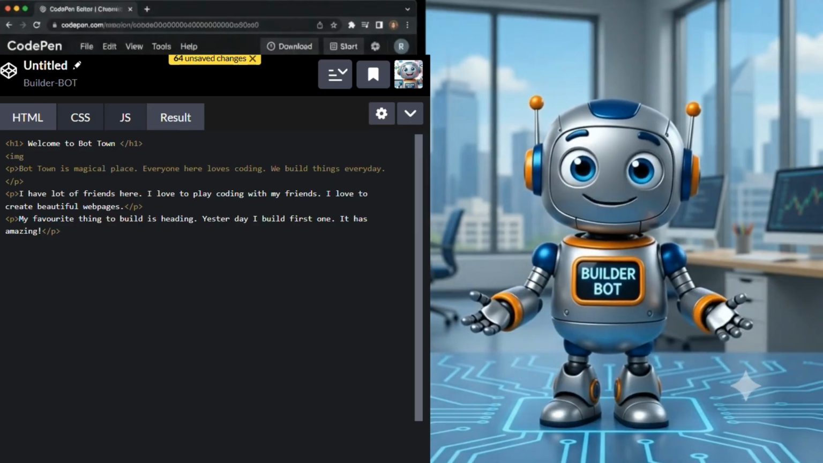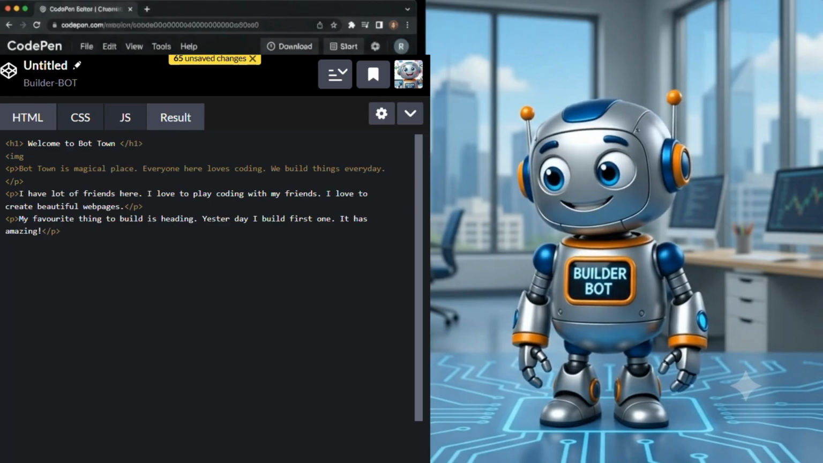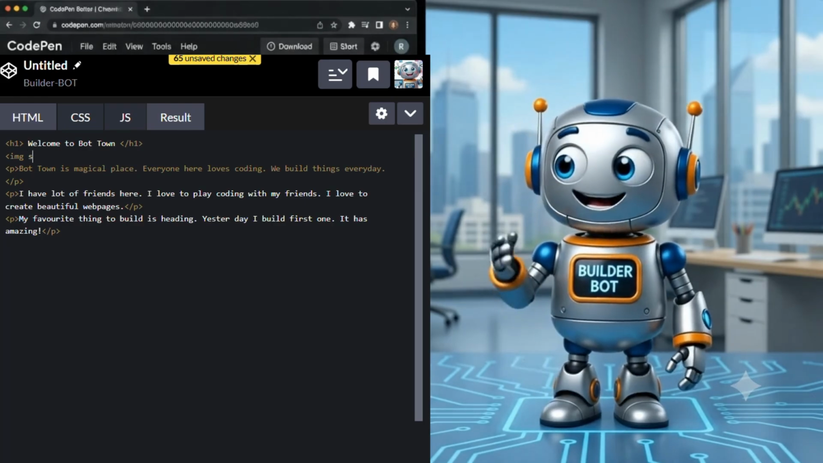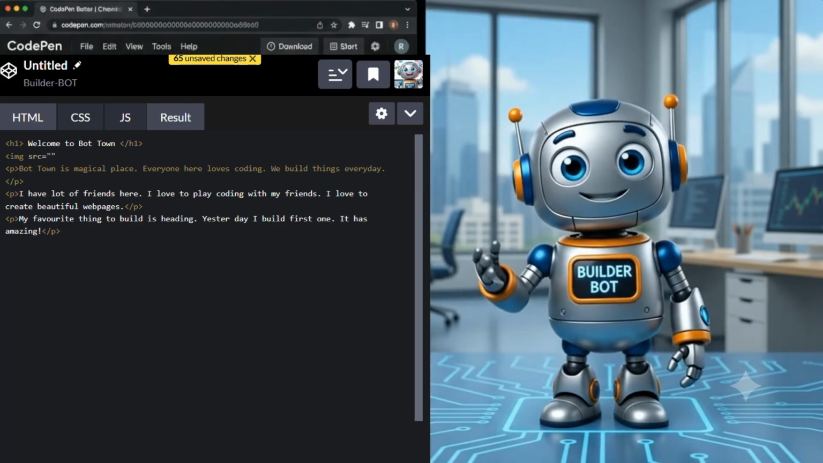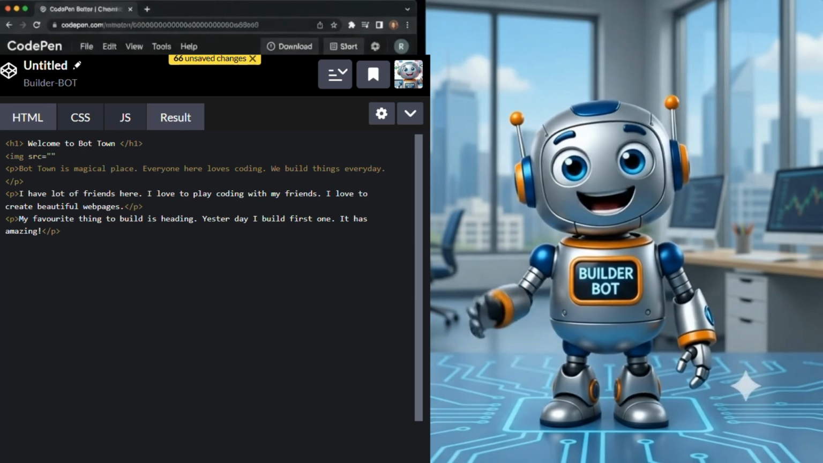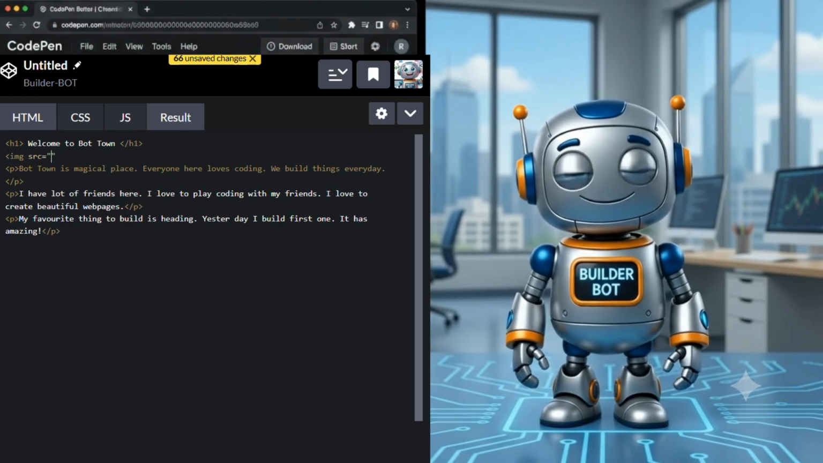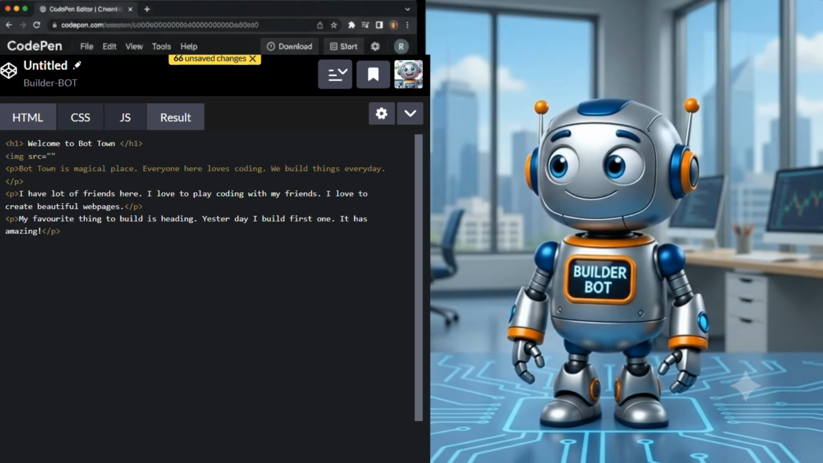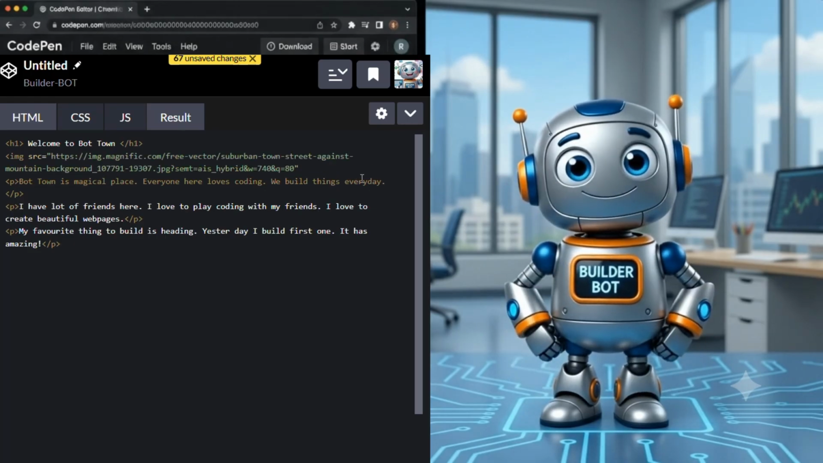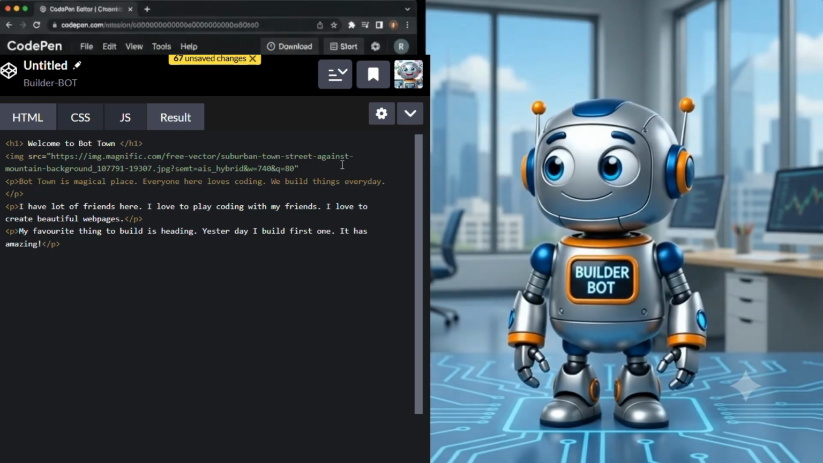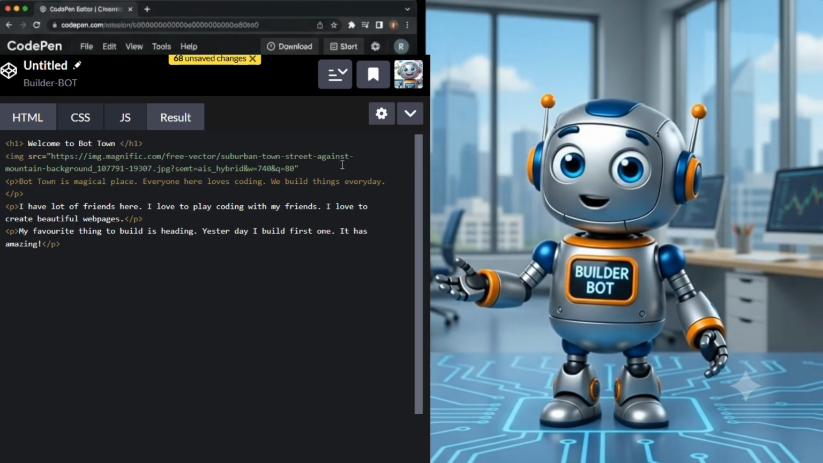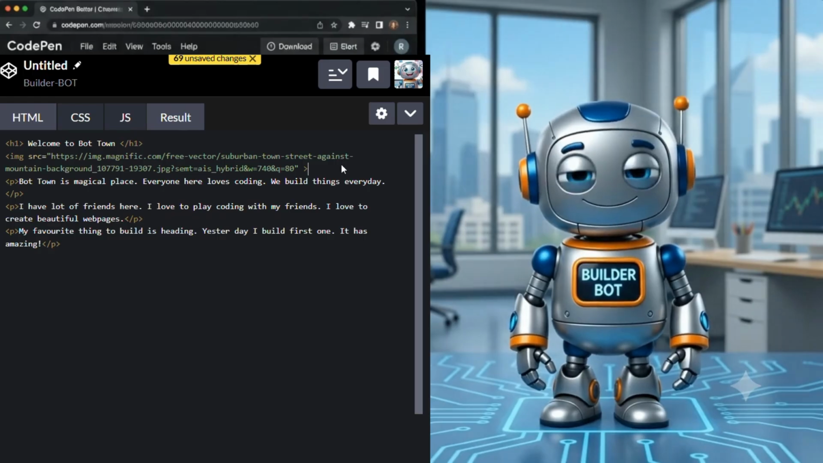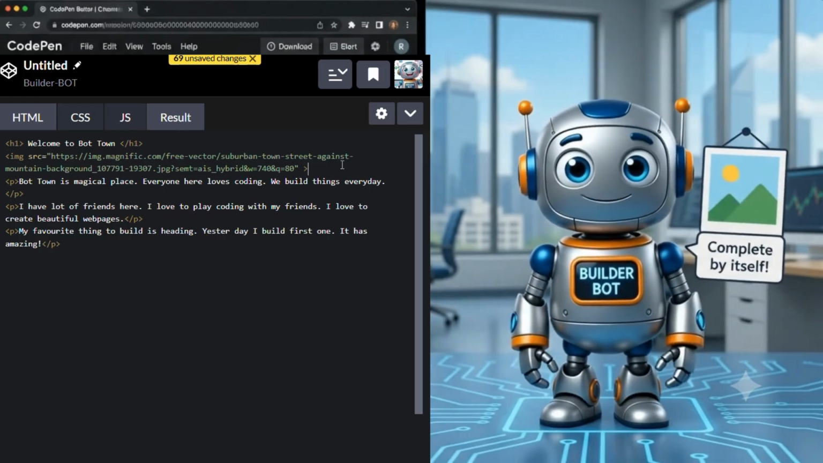First I type IMG, that's our tag name. Then I add a space. Then I type SRC equals, and then I open some quotation marks. This is where the address goes. The image URL is the secret code that leads directly to the picture. You can ask a grown-up to help you copy an image address too. And notice, no closing tag, no /img. The frame is complete by itself.